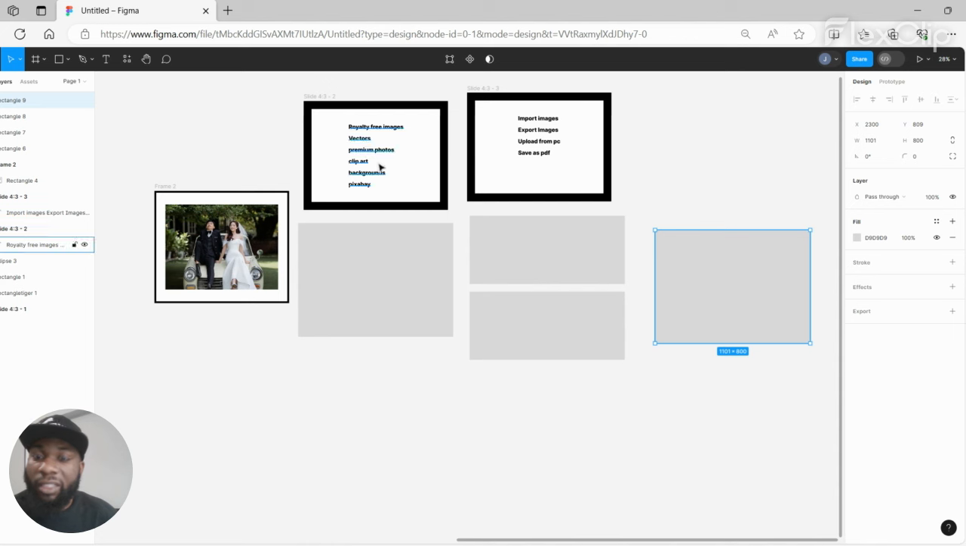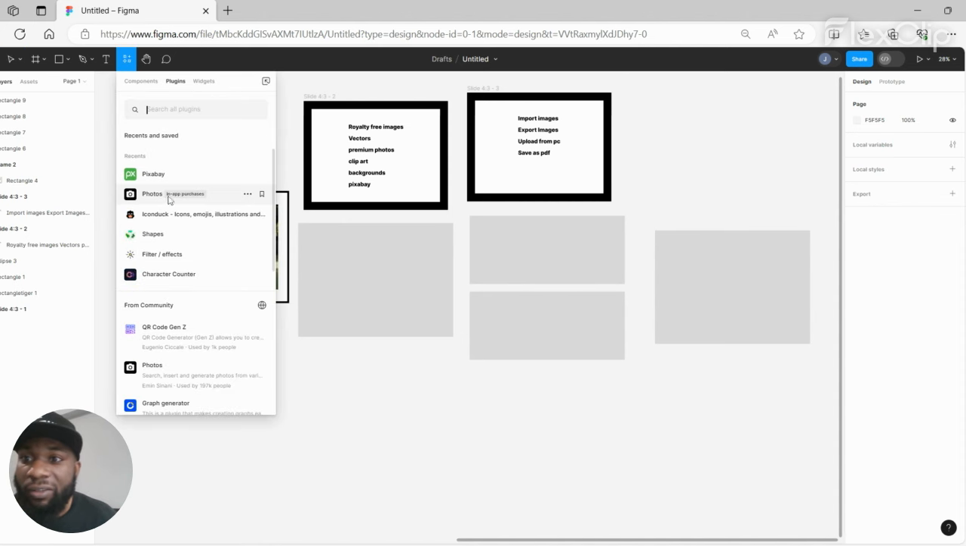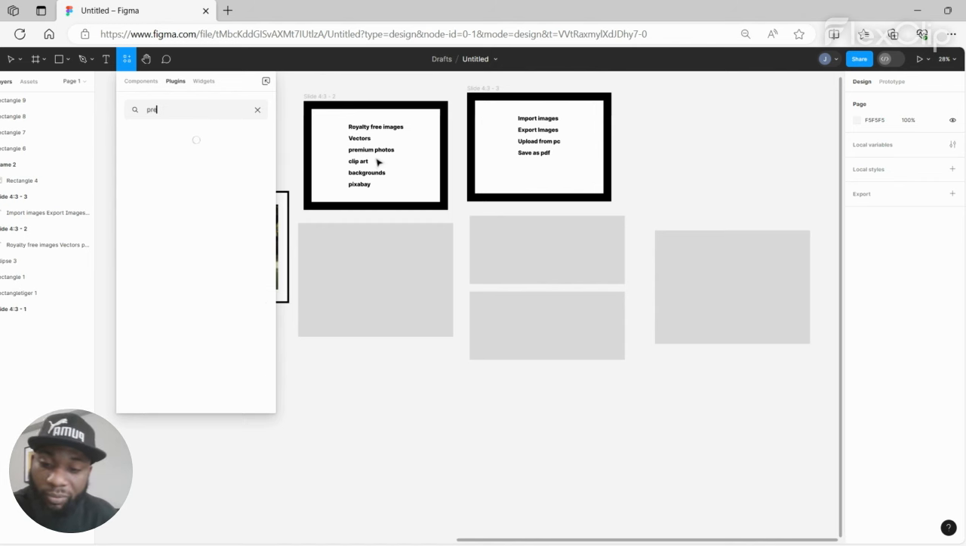Then there are some sites where you could get images from, like royalty-free images, vector, premium photos, clip arts, background, pixabay. You might ask how to access these sites. Maybe you open them differently. No, you don't have to. You come to your plugin here. It's found here in resources or shift I. Then you can search for, say, premium photos.